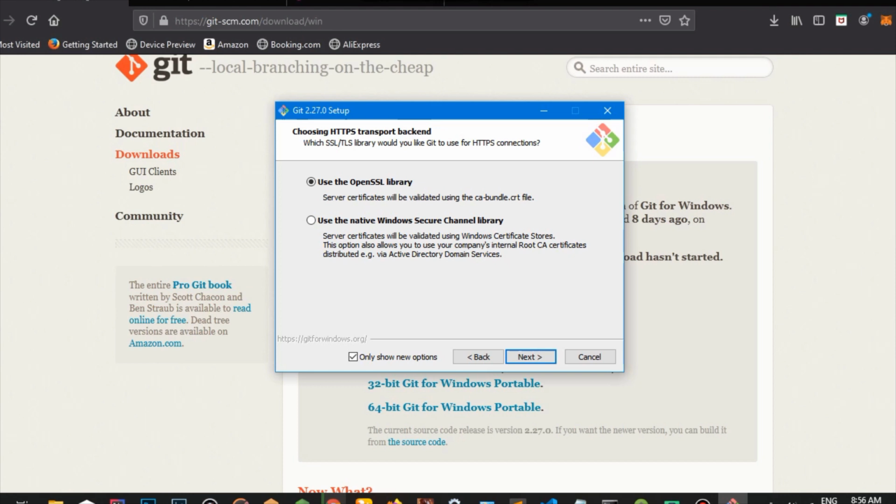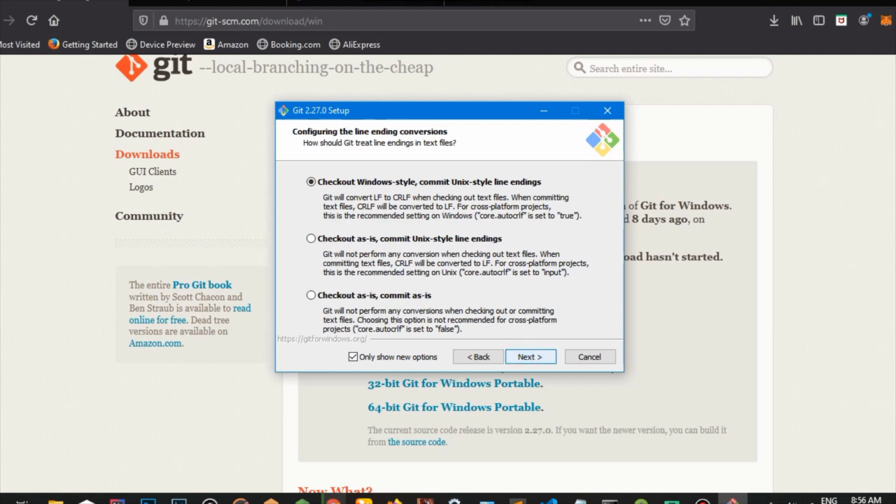Go next. And here we're just looking at things regarding fonts and text styling. Nothing to really bother yourself about. Checkout Windows-style, commit Unix-style line endings. There isn't really much for you to bother yourself about on this. Just click the first option and you should be good to go. Although clicking either the second or third option isn't a bad idea as well.